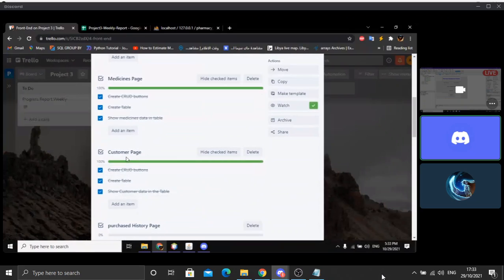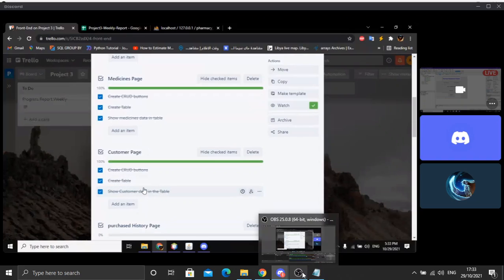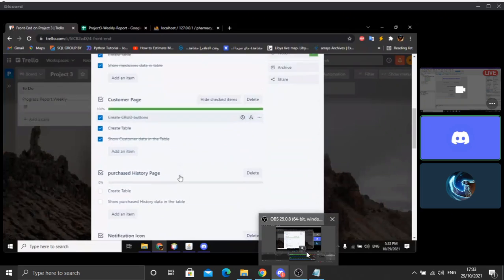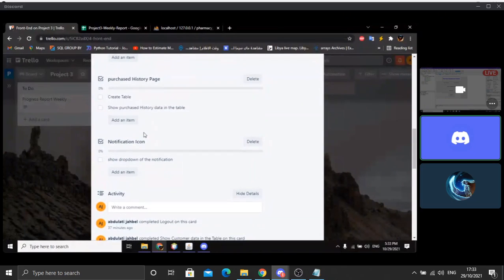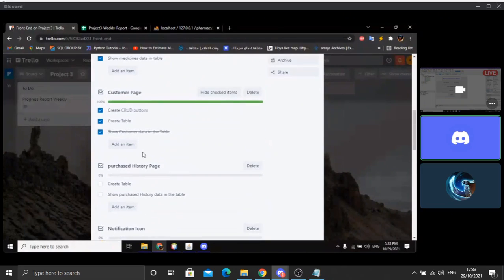Also, we did the same thing in the customer page. We created the CRUD buttons and created the table and show the customer data inside the tables. And the rest, we are still working on.